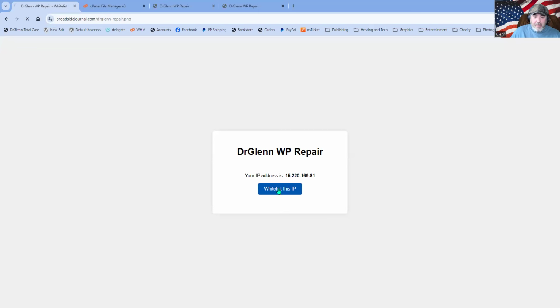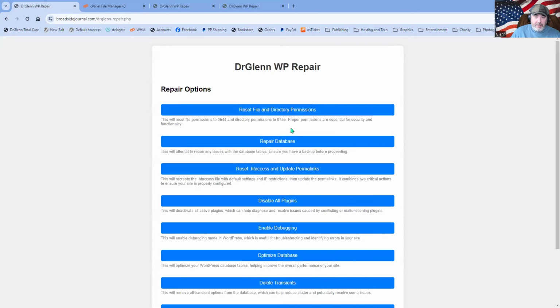I'm going to push the whitelist button. Now my IP address will be whitelisted, and this is the program itself. Now, assuming that the front page of your website is crashed, there are different reasons why that might happen, but if you're getting that first little blurb that says there's a critical error on this website, the first thing you want to do is try disabling the plugins. And so don't just click all these buttons.